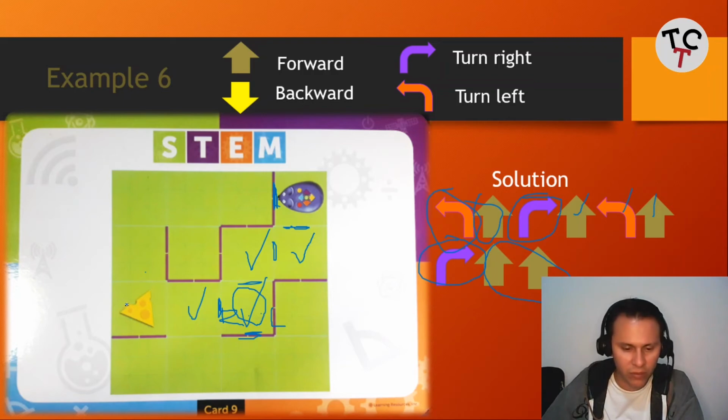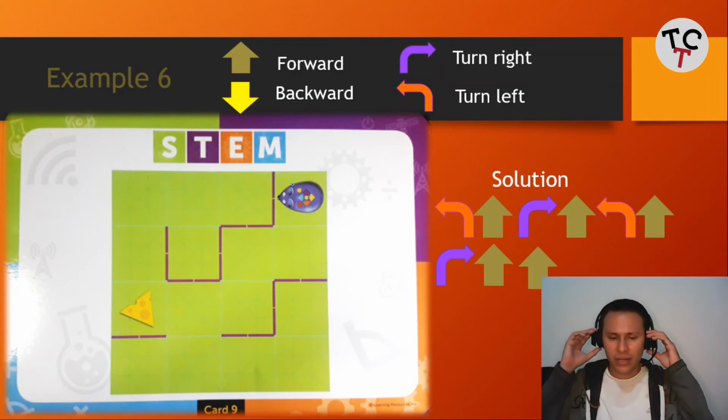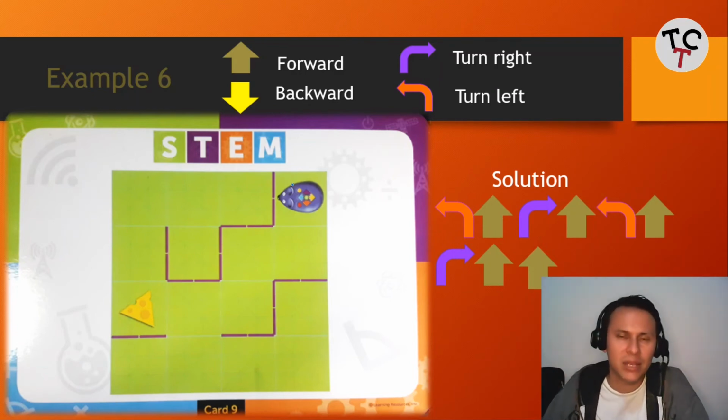Forward and forward. I hope you enjoyed it. This is practice. Try to practice as many times as you can. And see you next time.